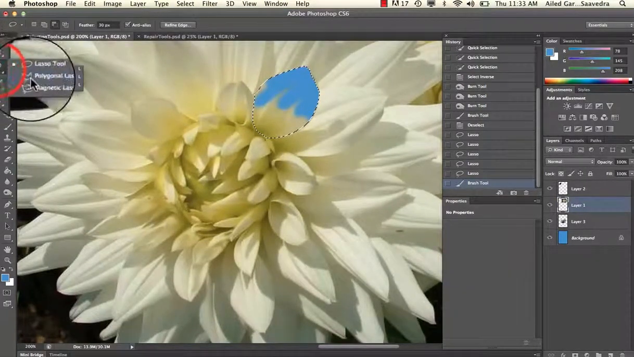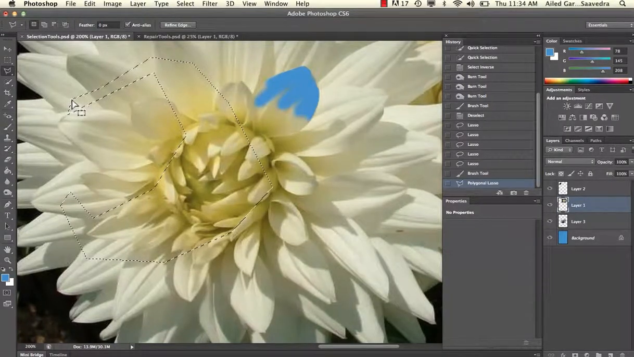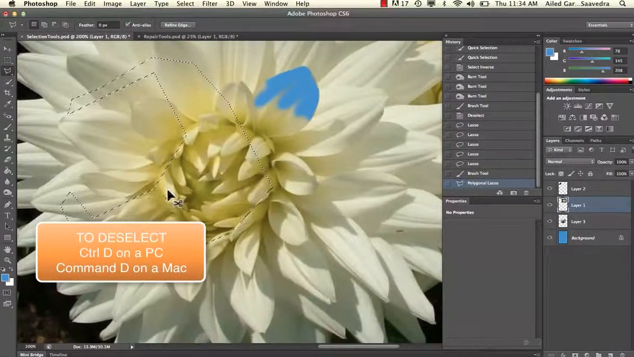The Polygonal Lasso tool is more for things that have straight edges. So if you have something that has a straight edge, this is what it does. It basically clicks in lines. I'm just clicking, clicking, clicking, clicking, okay? And then you just have to make sure you come all the way around so it knows what area to encapsulate. I'm just going to go ahead and deselect this, Command D. All right.